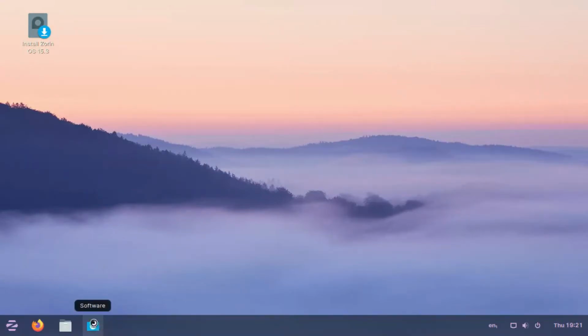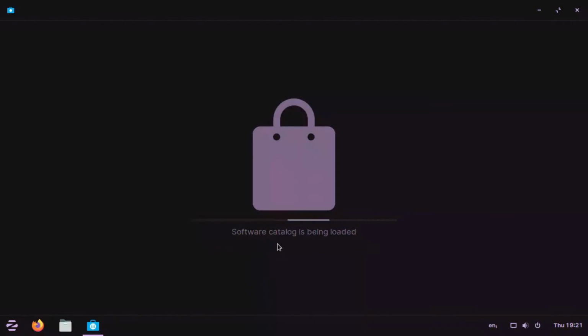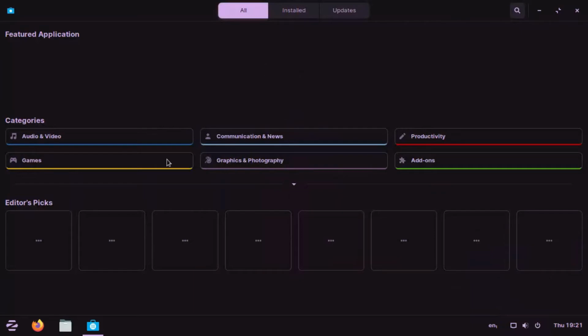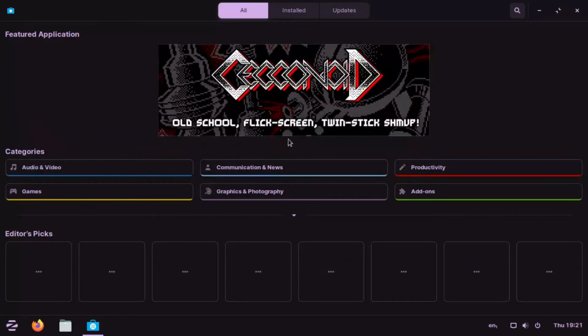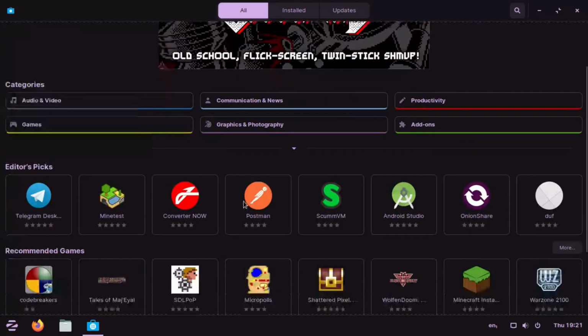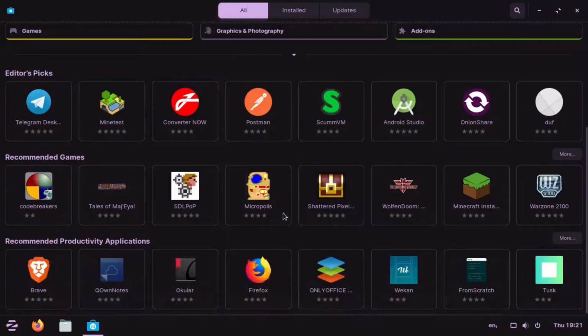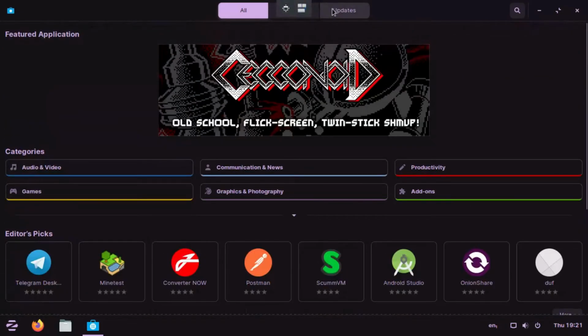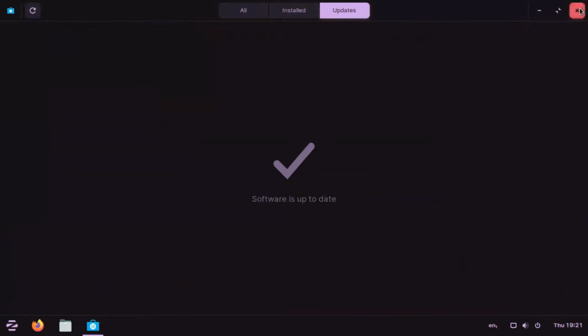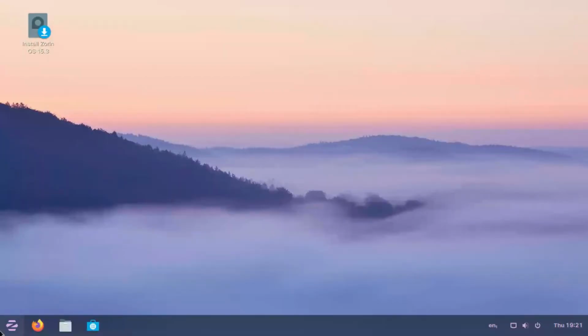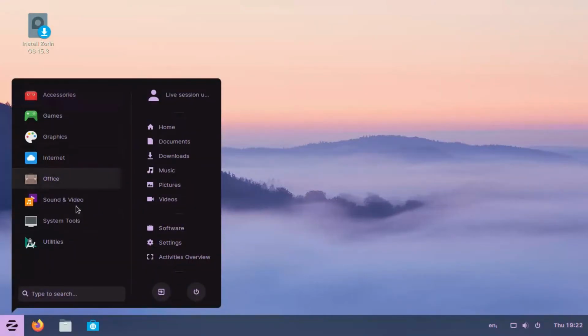So let's go ahead and check out the software store. Since this is just a skinned version of the default GNOME software application that comes with Ubuntu. So then going into the store here, we have your obvious categories: audio, video, communication and news, all that stuff. And so let's have a look here, see if there's any updates available. Nope, software is up to date. Zorin OS itself is pretty snappy. Obviously, like I said, it would be a lot snappier if we had the Lite version.